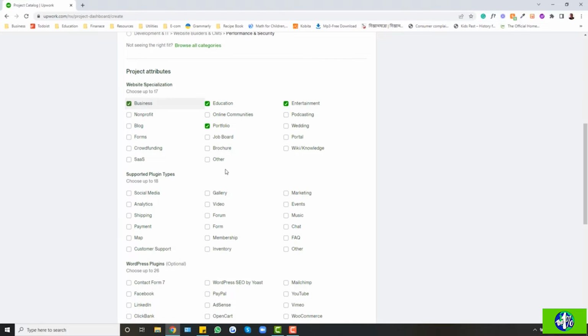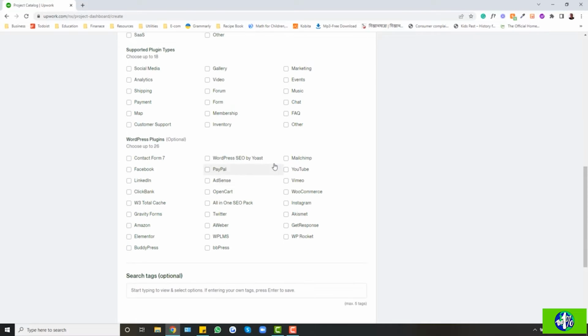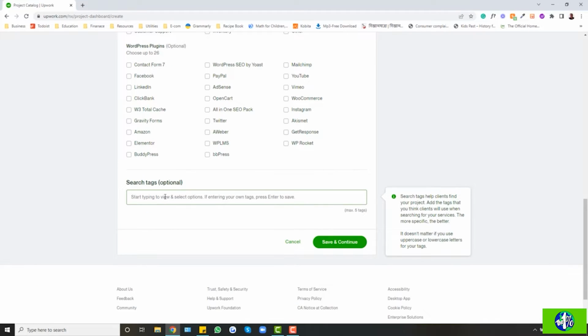If you have many more specializations, you can select more, and then you have to put some tags. These tags are important because the catalog search engine will find your catalog or put your catalog at the top of the page by using these tags. So these tags are important.